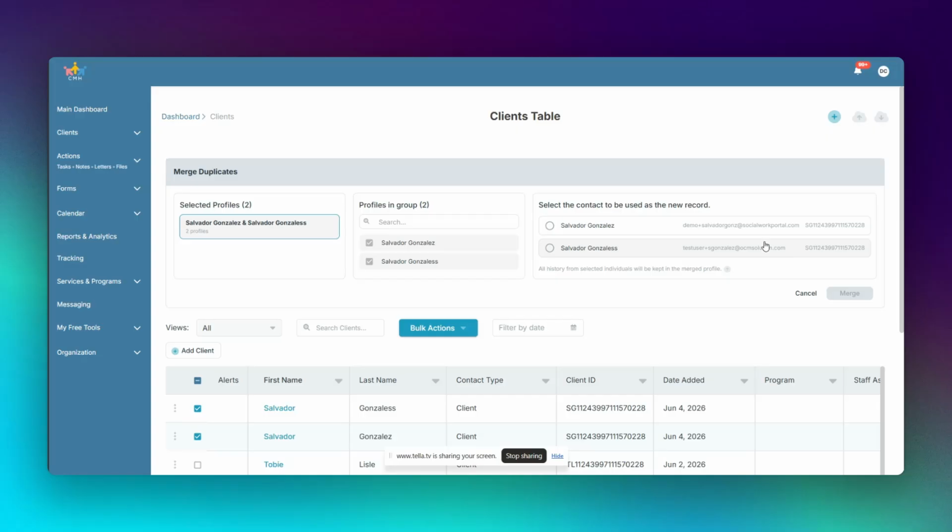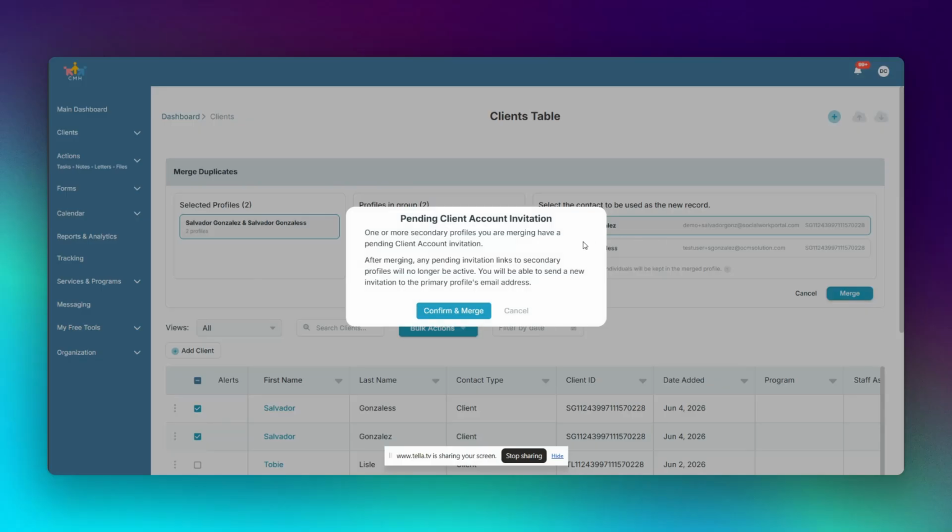One thing to note is that each of them has a different email address. I'm going to pick this first one as the primary profile, and again, meaning it will take precedence if there's any competing information. One thing the system is letting me know is that one of the profiles, the secondary profile, has a pending client account invitation. The pending invitation links for secondary profiles will no longer be active.